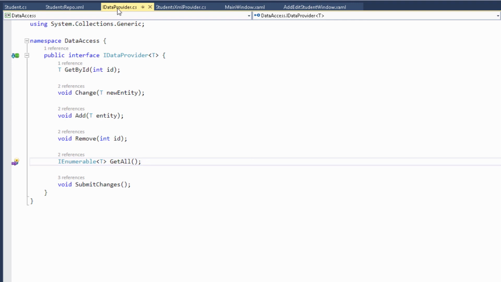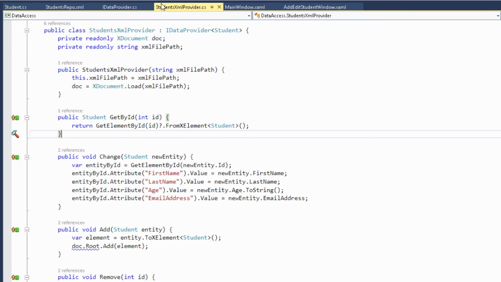Let's look at students.xmlprovider.cs. This provider supports the ability to store students in the XML file by using the XDocument class internally. It receives a path to an XML file in the constructor. For serializing and deserializing students, it uses extension methods for the XElement class, which reside in the XML serializing extensions class. You can download sources and look at the implementation by yourself.